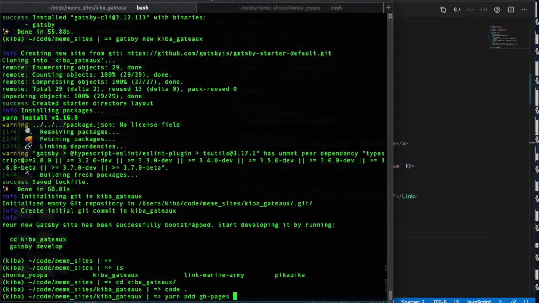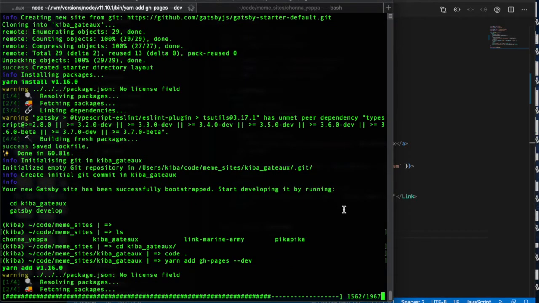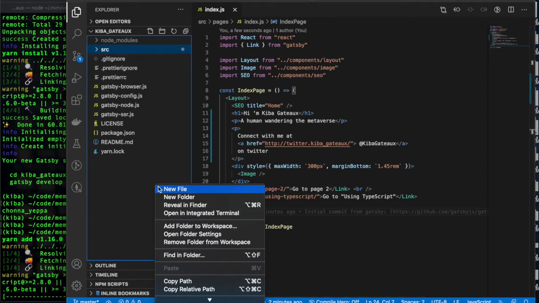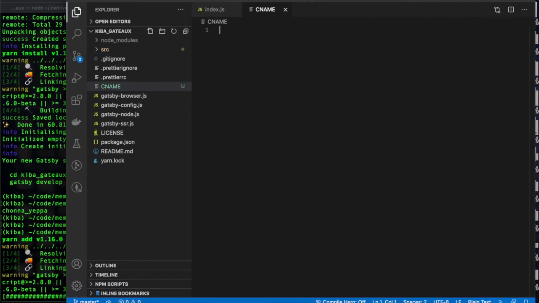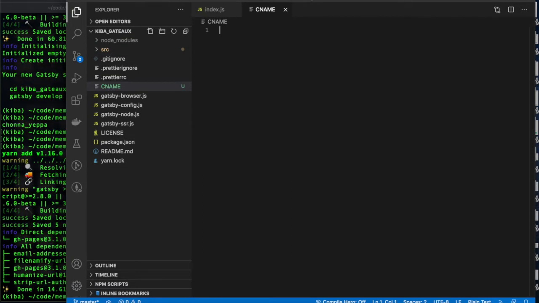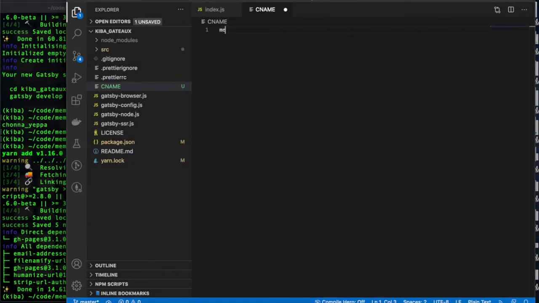All we have to do is a couple of things. We just have to add GitHub Pages as a dev dependency, and while that's downloading, we'll also have to add a file called CNAME. This is your normal CNAME DNS record, but what this is doing is basically telling GitHub and whitelisting this domain for being used as your GitHub Pages custom domain. Your GitHub Pages will automatically deploy to a URL like kiba_gato.github.io.